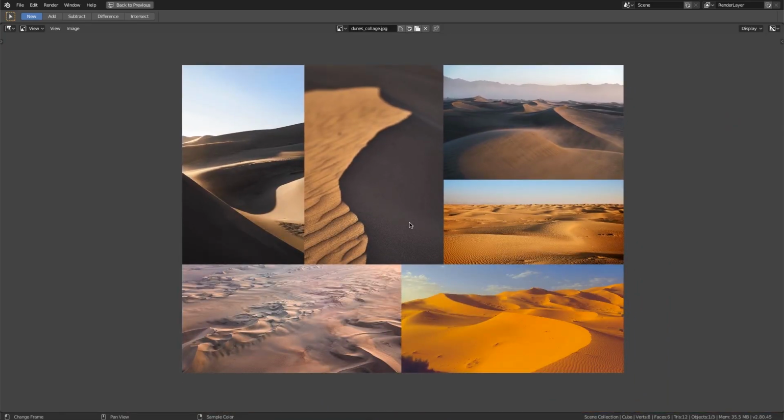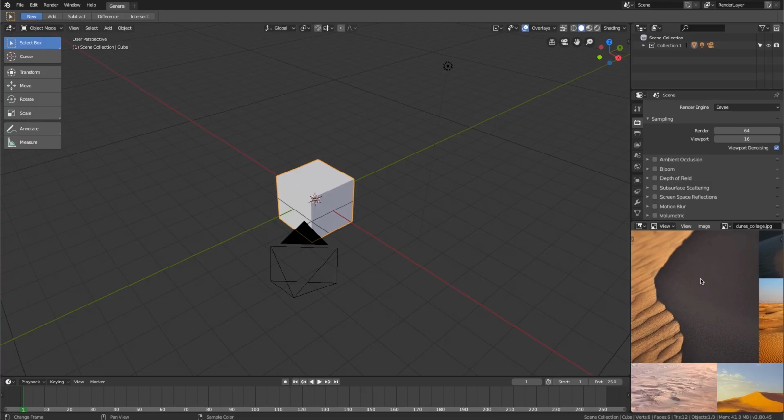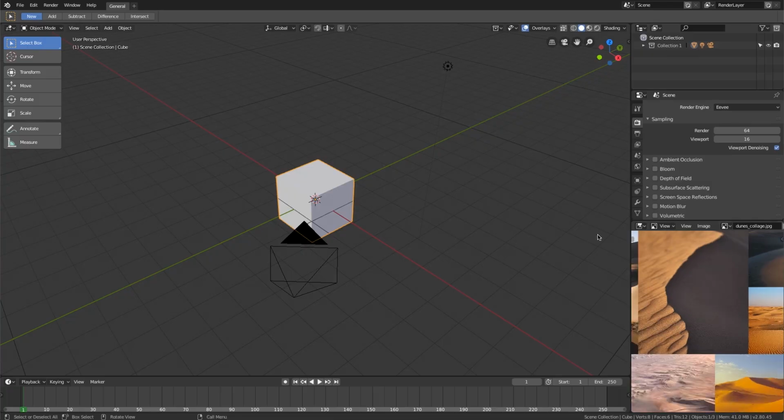So now that we've analyzed the reference, I can de-maximize the image editor. And now I need to think about setting up my scene.